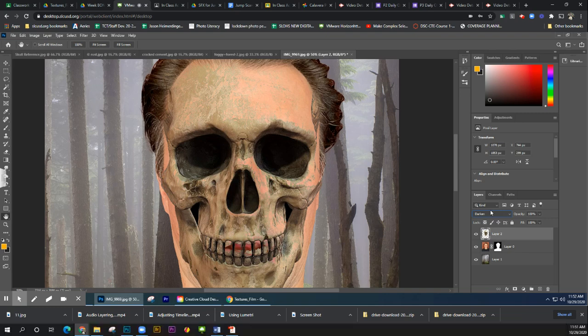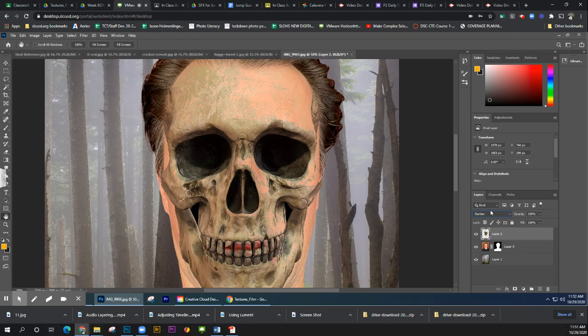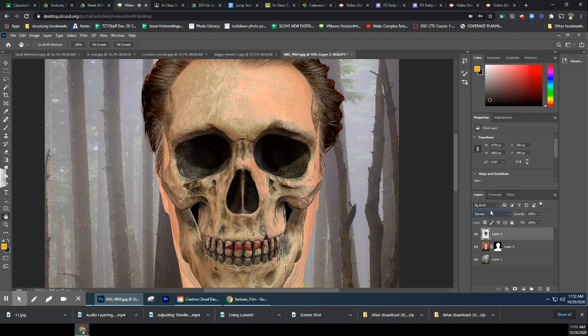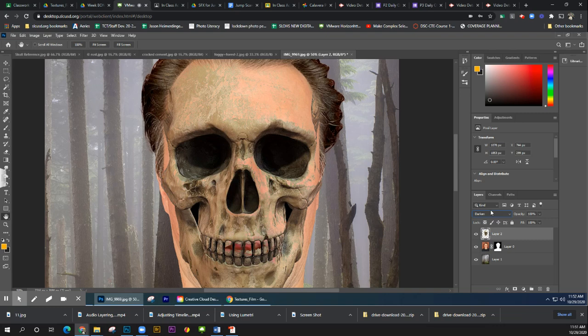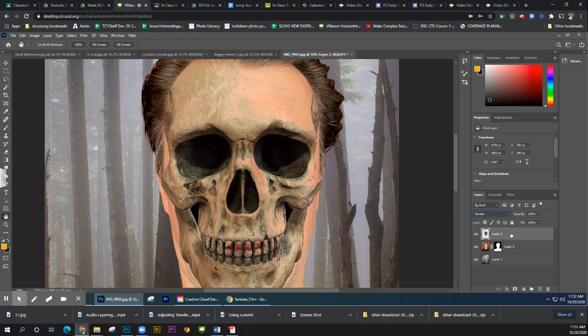It'll be different for your picture because each of your portraits has different light qualities, and adjustment layers or blending layers are all about blending the pixels from one picture into the pixels of another. Okay, so I'm going to stick with darken. And now I don't want this skull over my whole face. I'm going to remove it from some.